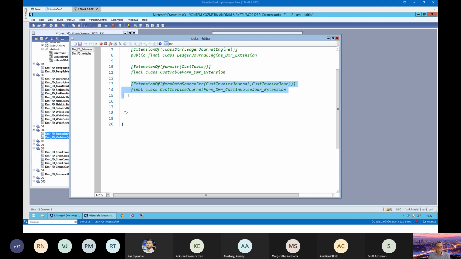And the last one is the trickiest one. I am extending a form's data source. For this, it's best practice to use the form name first, then add form, then the prefix, then your data source, then extension. So it's a very long name, I know, but it's best practice. When you write it like this, it will be unique, and people can find it easily. And when they look, they can understand: okay, what is this? They easily understand the object.